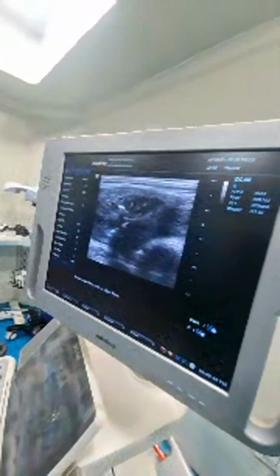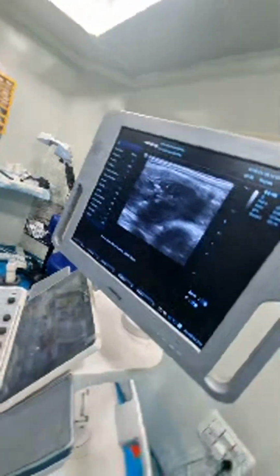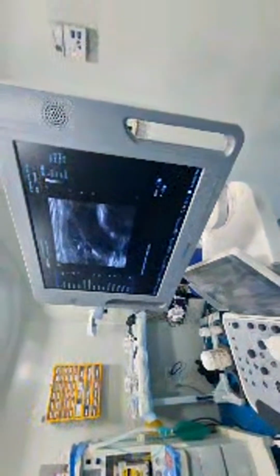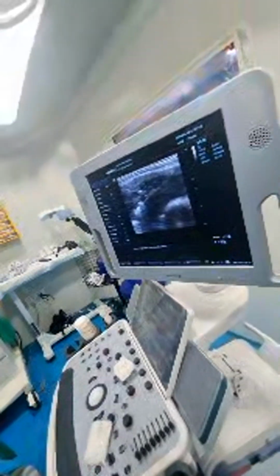So this is the deepest portion. Now I started here. This is a fresh area. You want ablation here.